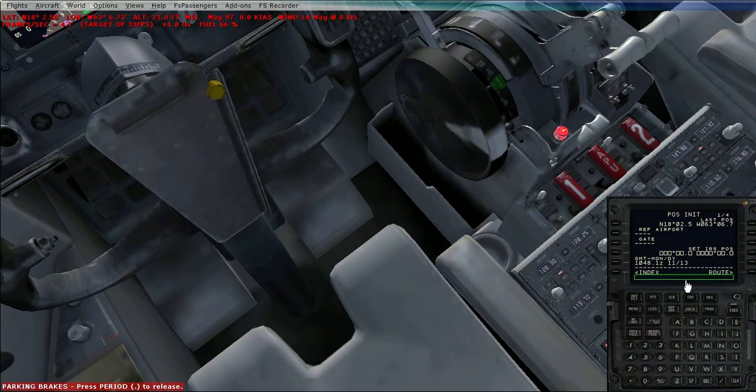We are at Tango November Charlie Mike. So you want to put in right here. It doesn't actually want to work. There we go. Copy it, paste it, and you don't have to put a gate in, but I'm just gonna go ahead and do it.